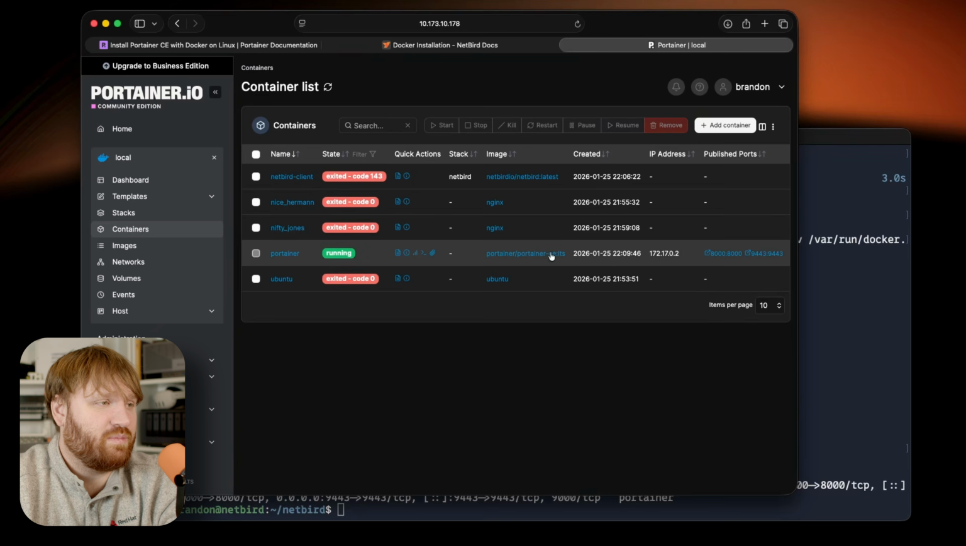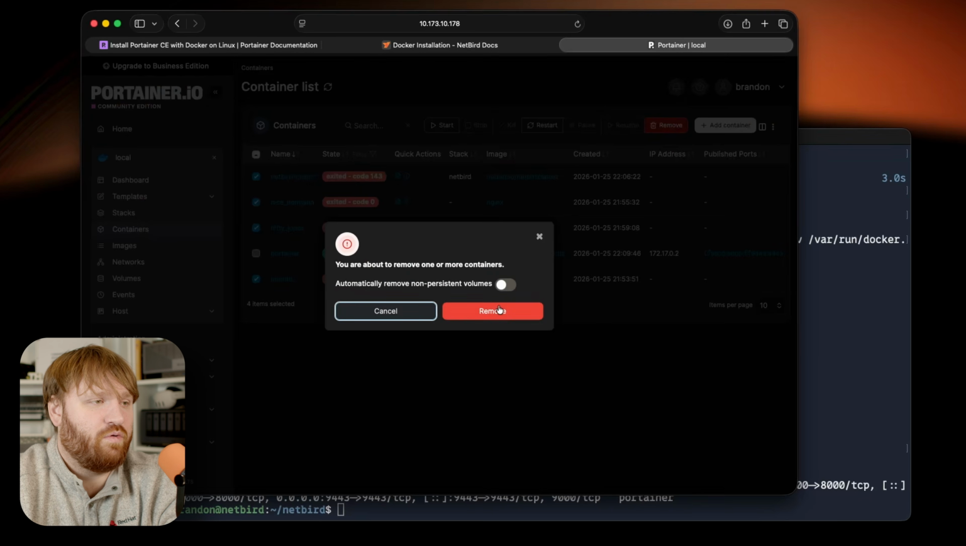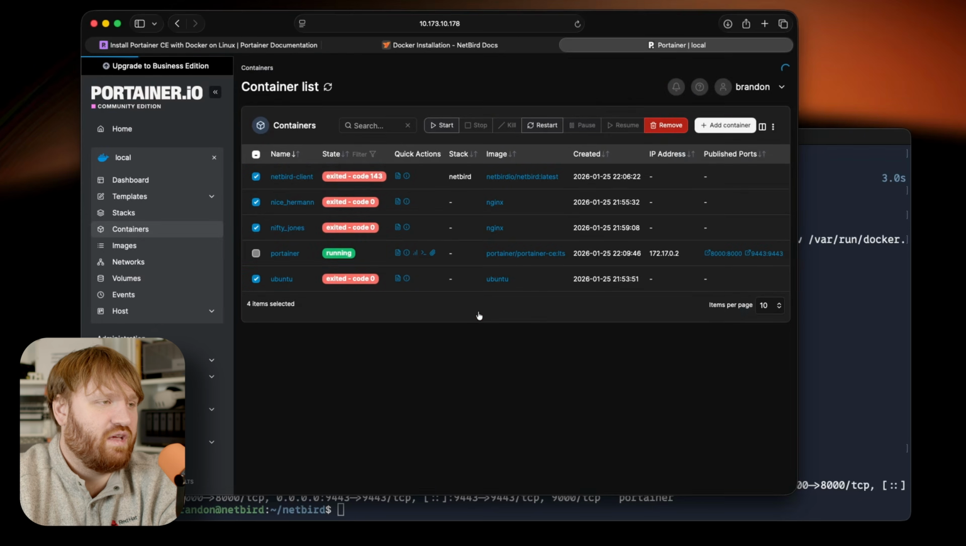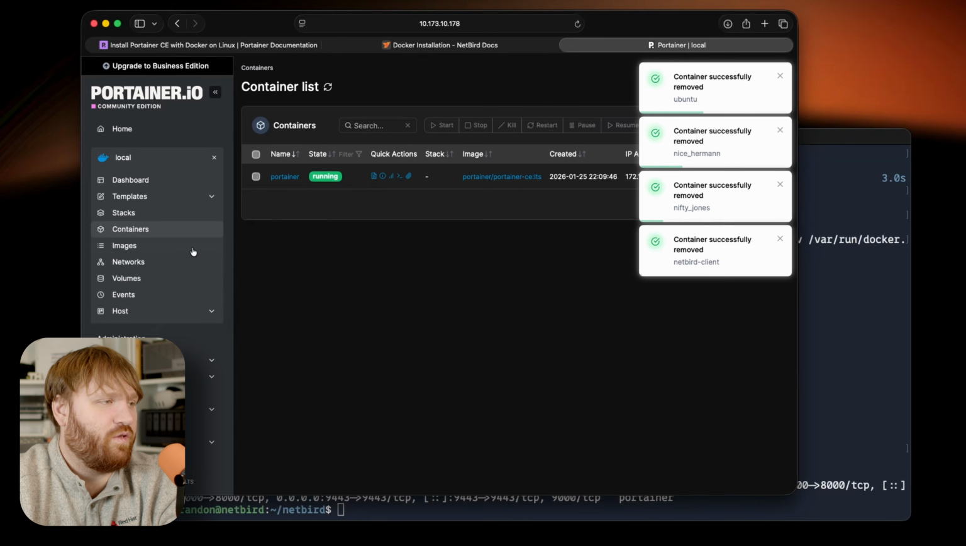So we do already have some containers. You could see that I have the NetBird client and a bunch of the stuff that we were playing around with. And I can easily just get rid of those here. So if I selected them all, I can remove them, remove the non-persistent volumes, and remove. And just like that, all those are cleared out.